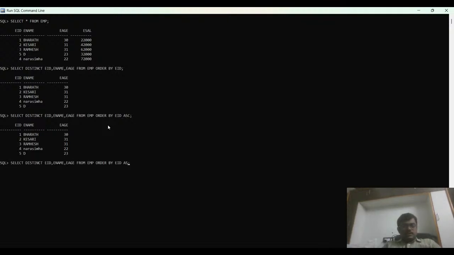If you want to print the content in descending order, just type DESC. You can observe here 5, 4, 3, 2, 1. So it is a descending order. Likewise, we can use the distinct operator and ascending or descending order at a time. If we want distinct values, we use the distinct operator, and if we want to display the values in a particular order, either ascending or descending, we can use the order by clause, right? So I hope it is clear now.